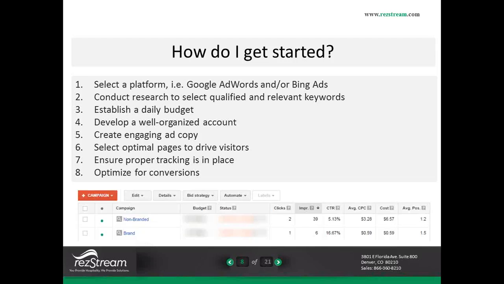Being from Peoria, Illinois, which is fairly small, if I wanted to bid on Peoria hotels, that's probably going to be much less expensive compared to San Francisco hotels. So just keep that in mind. Obviously the more competitive your area is, chances are you're going to want to have a larger budget to support those clicks. Fourth, definitely set up a well-organized account.